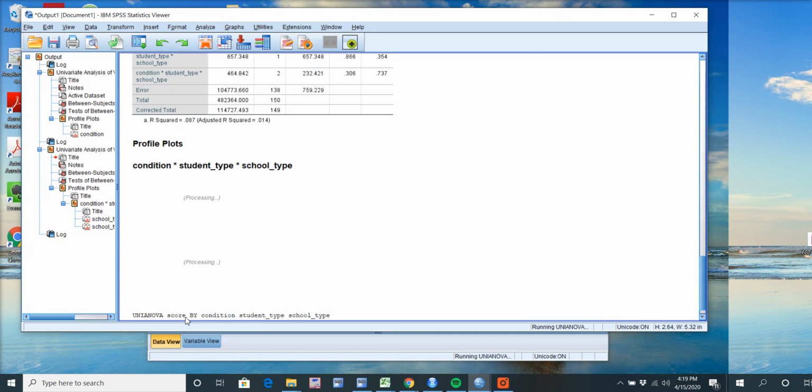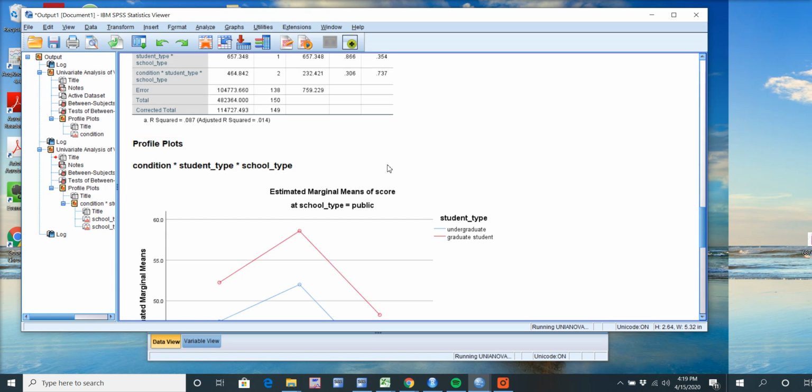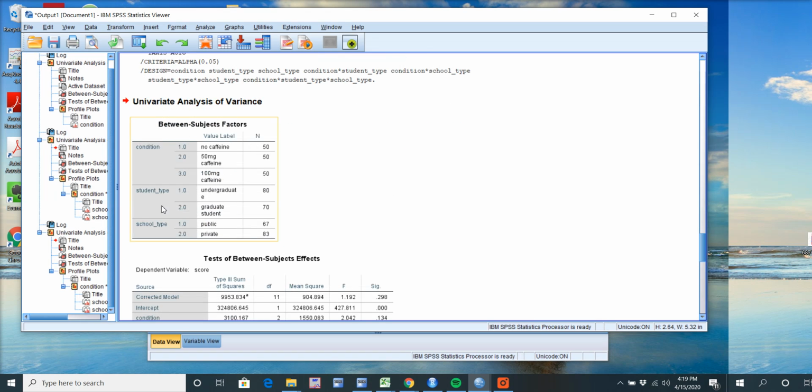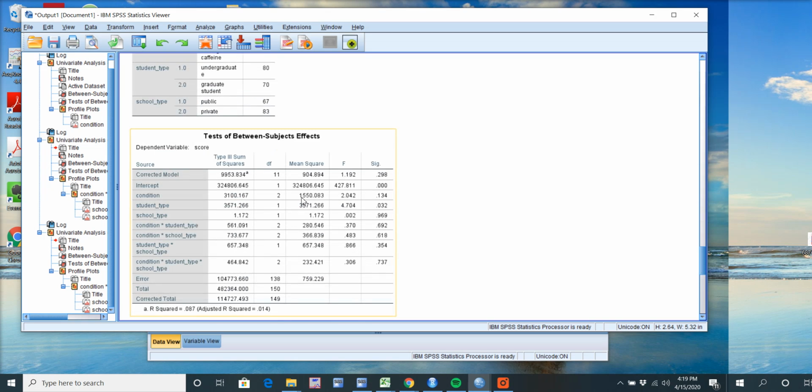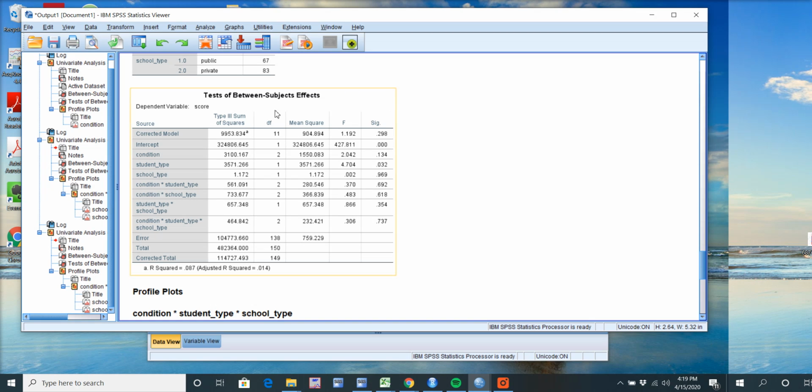And then, okay. Alright, so now you're getting the between-subjects factors here. It's telling you the levels for each of these and how many people you have in each of these conditions. And this is a slightly larger table right here.